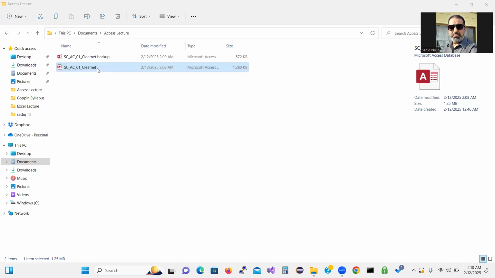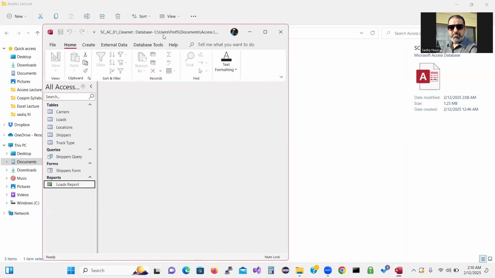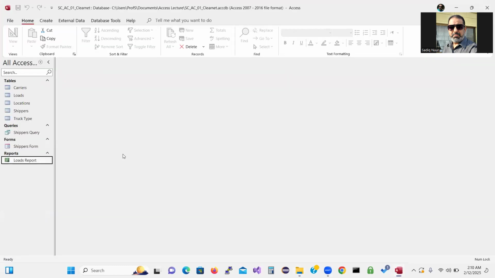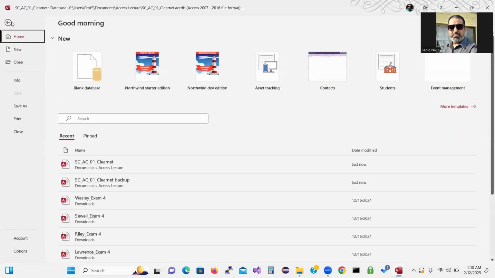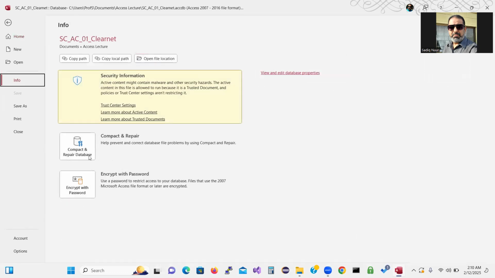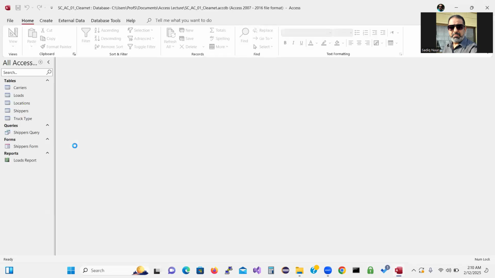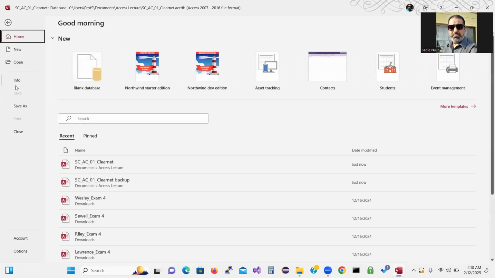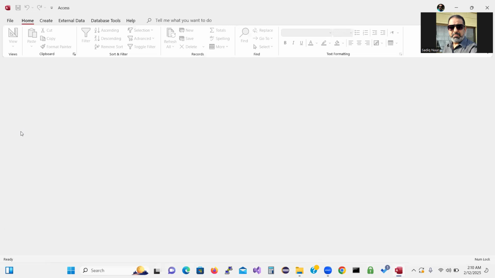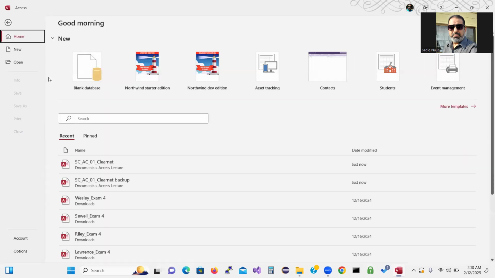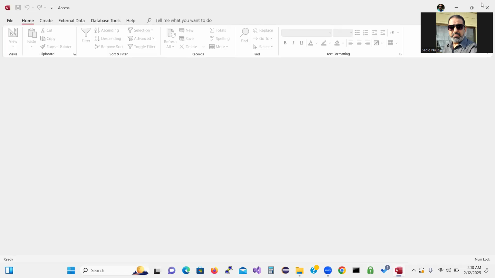So I will open this guy here, double click the database, and then you will go to File and then to Info. And then you see here it says Compact and Repair, which helps to prevent and correct data file problems. So I will click on it and it's done, right? So I will go to File and close the database, right? And then I will go to File, and then let me go back, and then I will close Access.